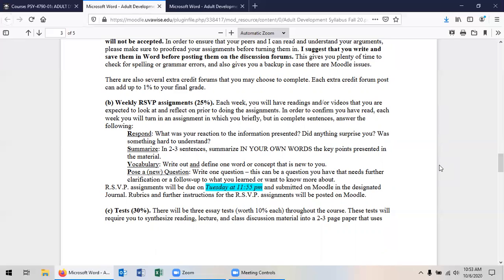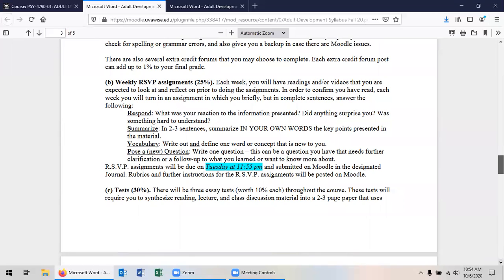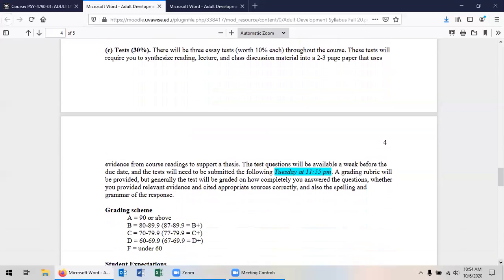You'll do these each week. They'll be due on Tuesdays at 11:55 p.m. in the designated, it's a journal format is what Moodle calls it. So make sure you do these. Everything should be in full sentences, but you should bullet point them and label the RSVP components separately. So I'd expect probably about a paragraph each for that. And the goal is to just prove that you have read the assignments.